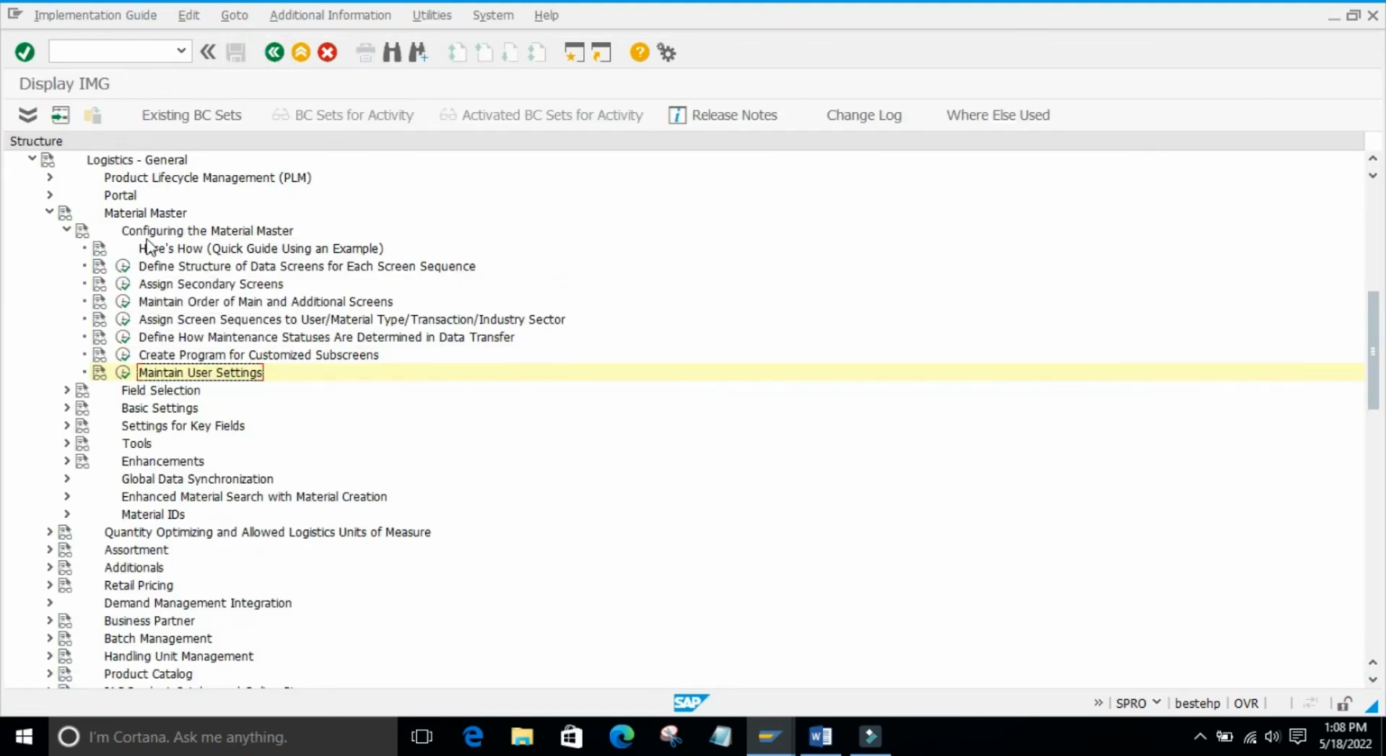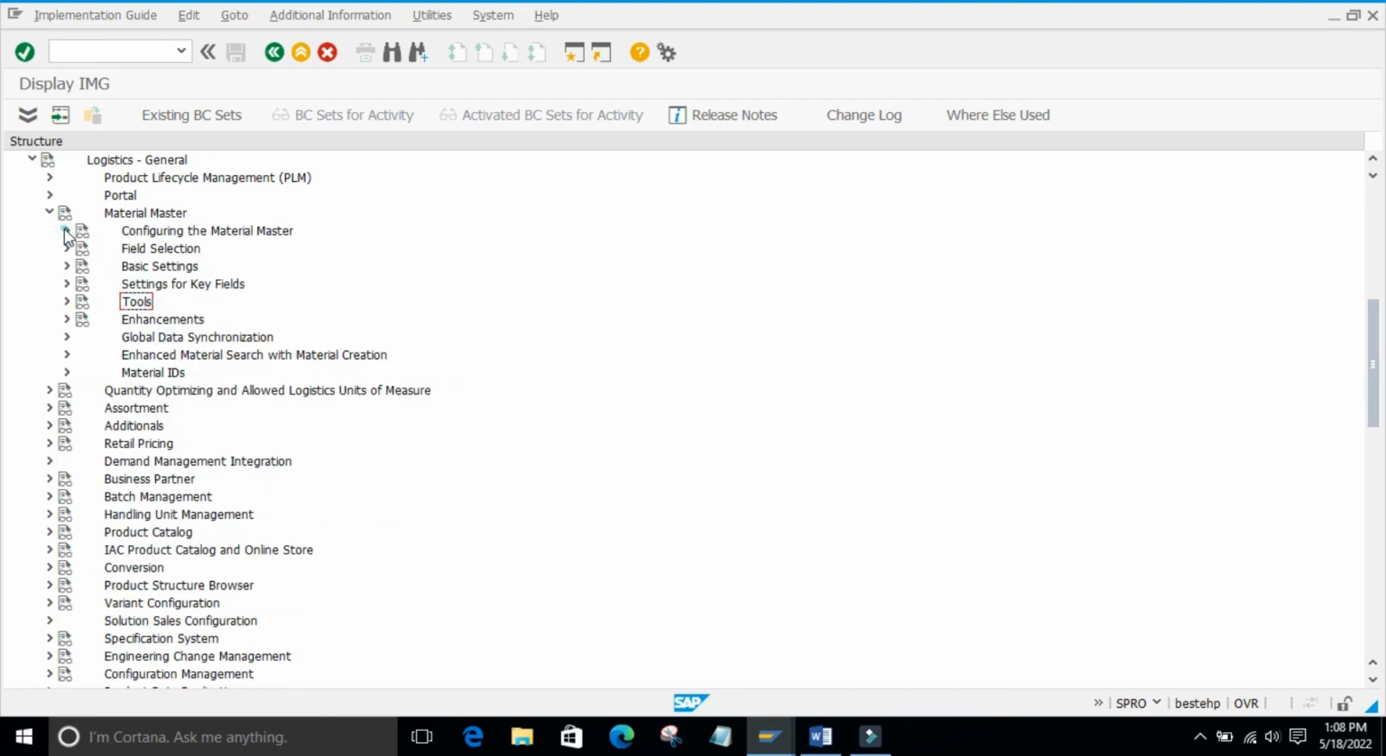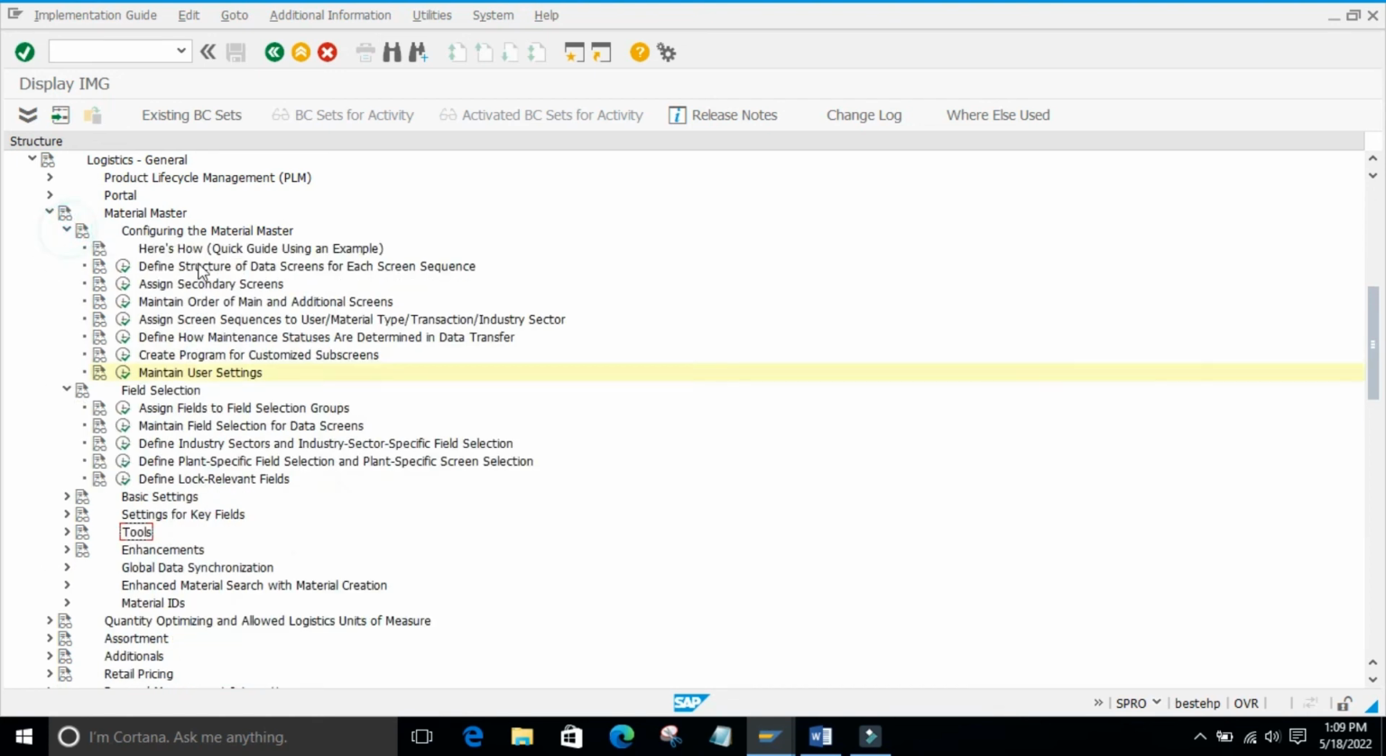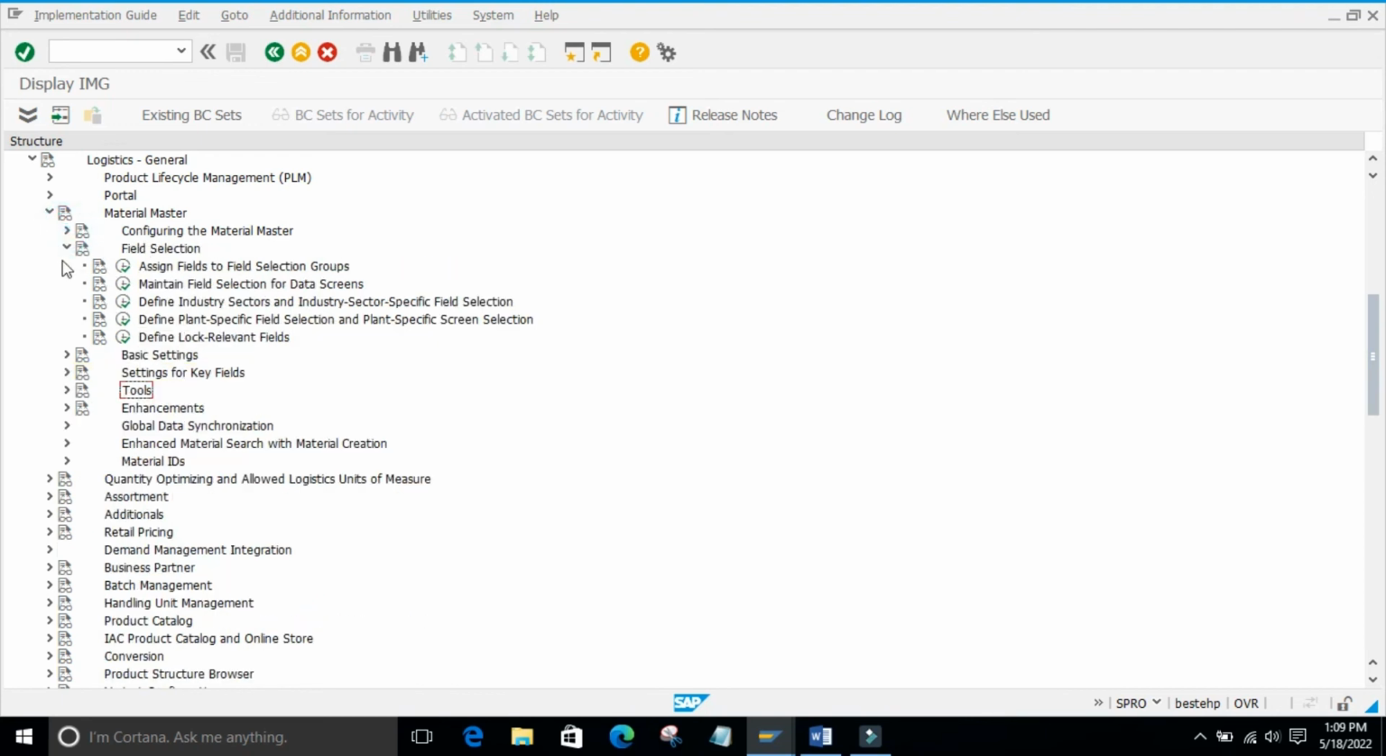So these are the configurations under configuring the material master related to screen sequence and whatever controls we have, or screen sequence and subscreens, what the order is, and depending upon the order how we assign to material type, users, transaction codes and industry sector, we have seen here. So next we will see this related to fields. Now related to screens we have seen the settings. In the next video we will see related to fields.